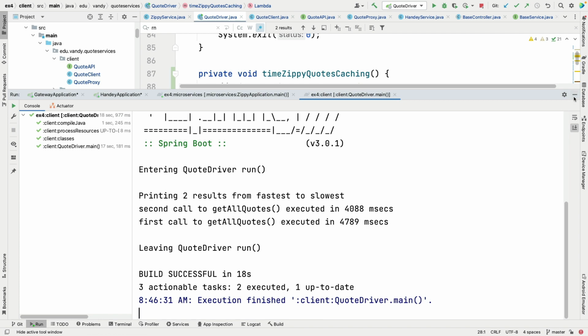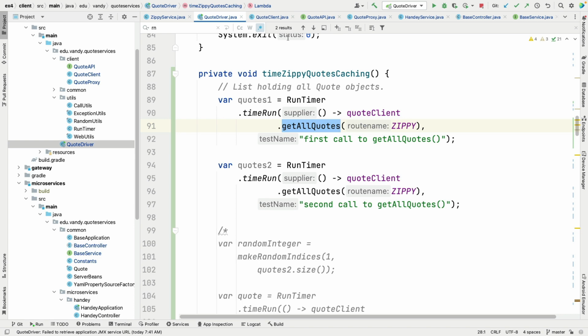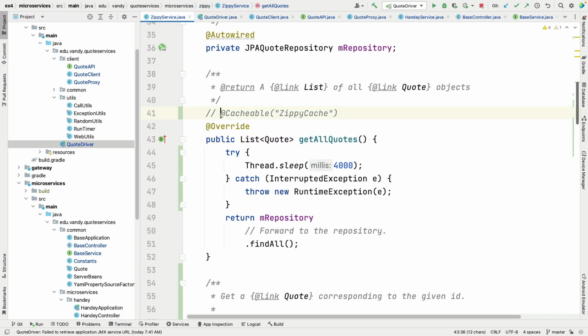OK, so now let's go over here back to the Zippy service, and let's enable caching. So this is actually quite simple.